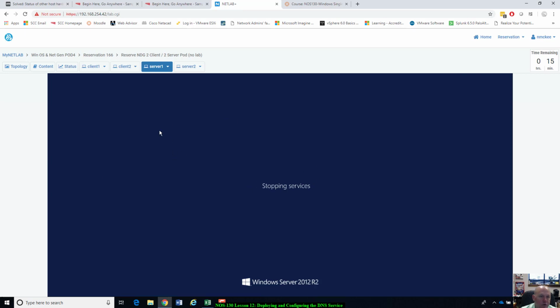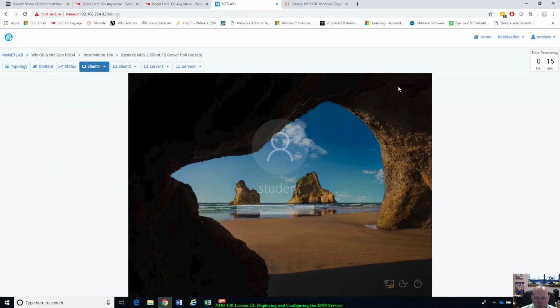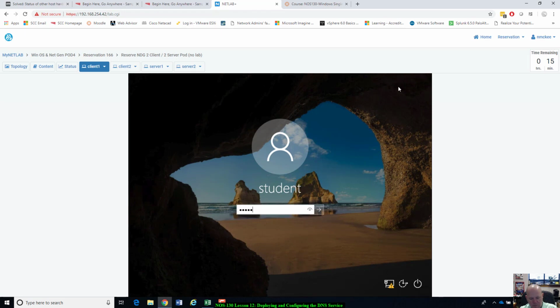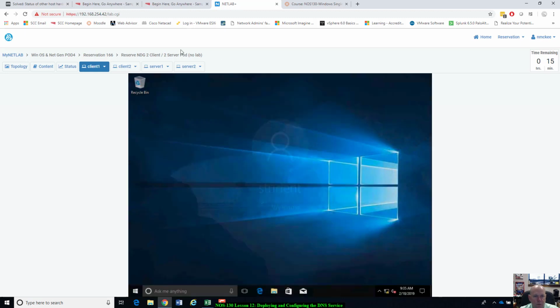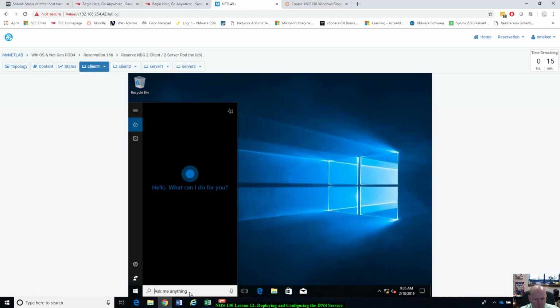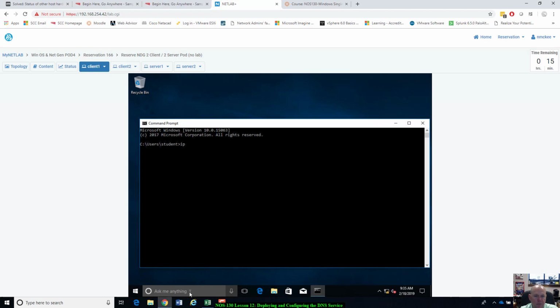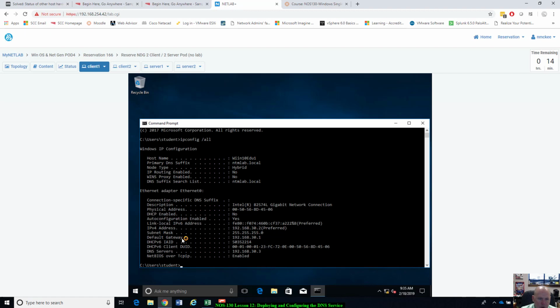Let's let that restart, and then go over to client 1 and log in. While the server's coming back up, we'll go down to command prompt, ipconfig /all. Now, primary DNS suffix ntmlab.local. DNS suffix search list ntmlab.local. DNS server, that's correct. Make sure that's right.